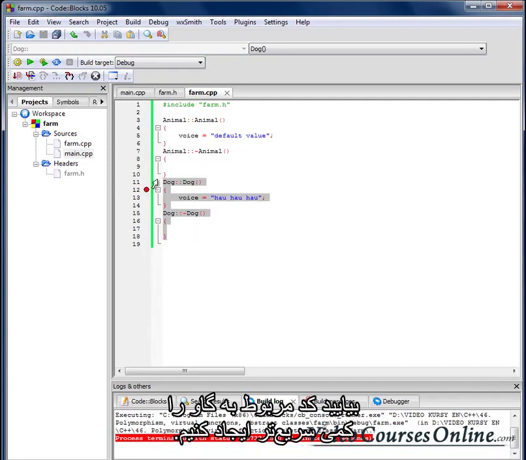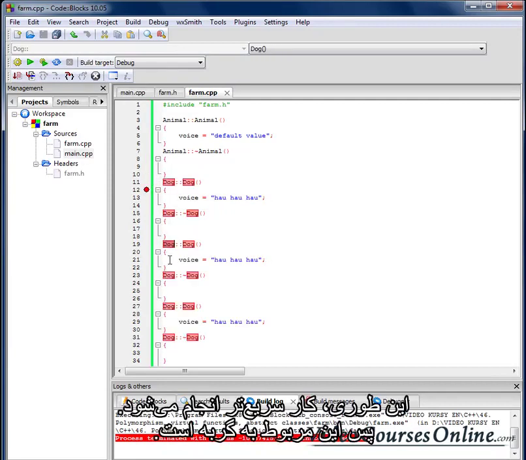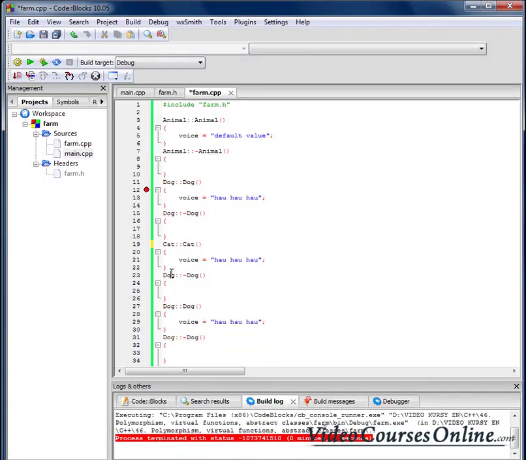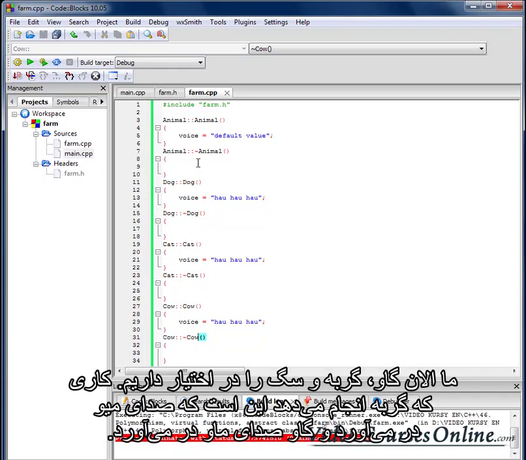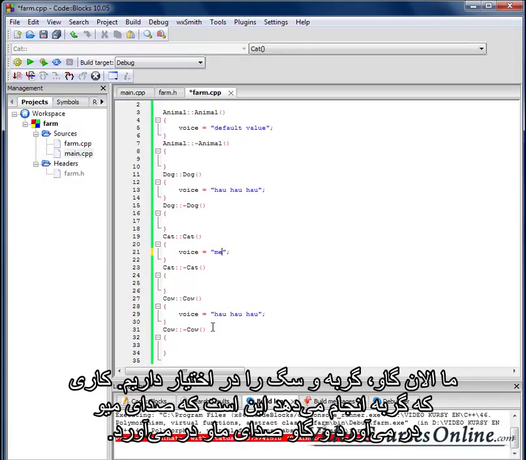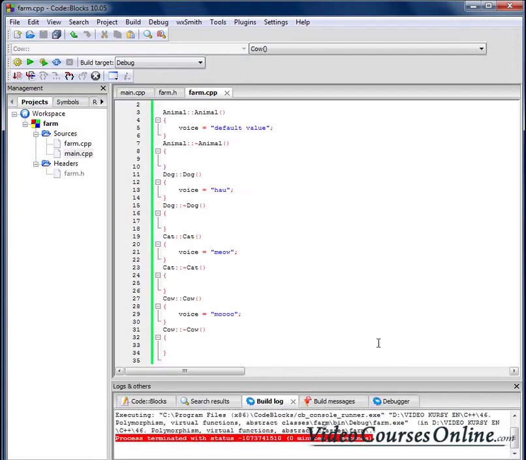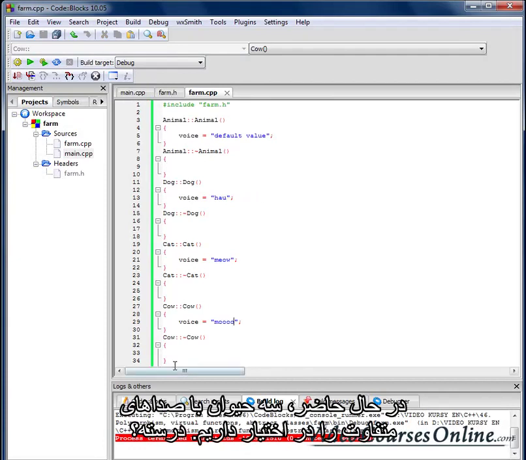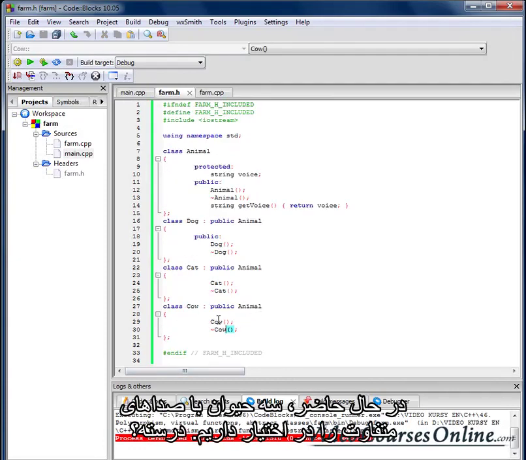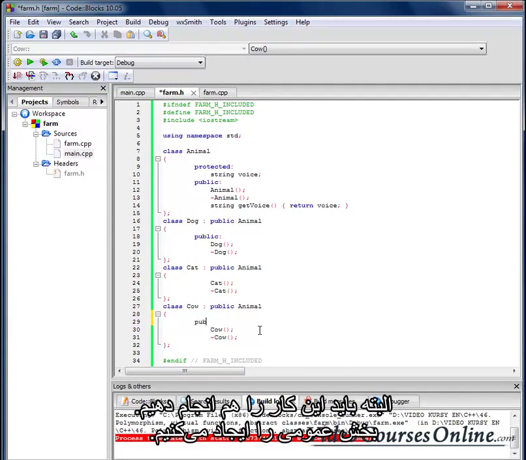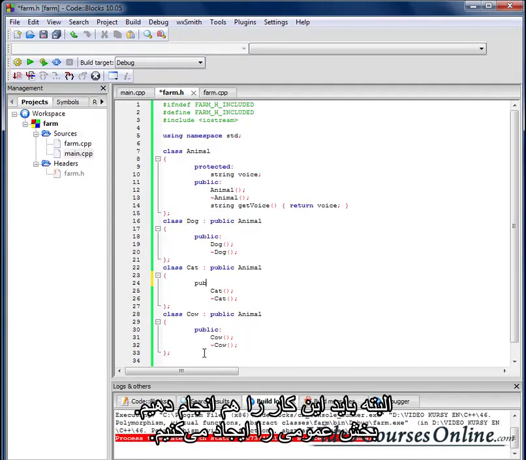Let's create cat and cow a bit faster. Well, we can copy this. It will be faster. So cat, cow, okay, so we have now cow, cat and dog, and what is cat doing? Cat is saying meow, right? And cow is saying moo. Okay, so we have 3 animals right now with different voices, right? Well, we need to, of course, do these things in the public section.